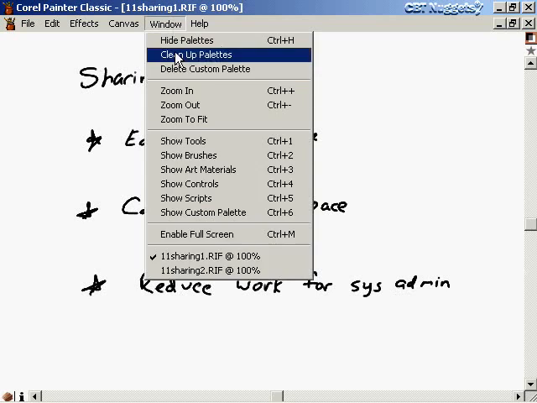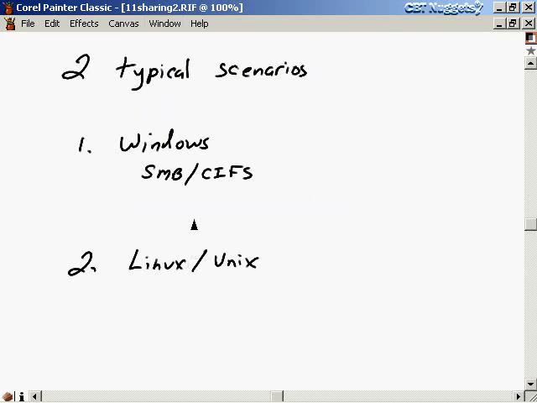For Linux, there's probably two typical scenarios that you're going to run into. You're either going to want to share files between your Linux box and some Windows machine, or between your Linux box and other Linux or Unix machines. Okay? Let's talk about Windows first.